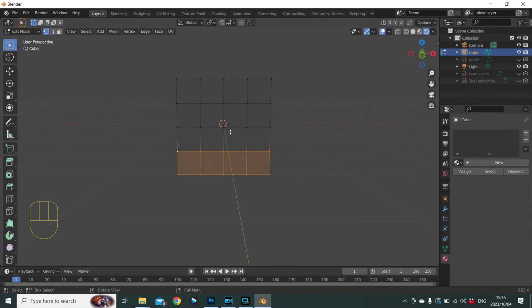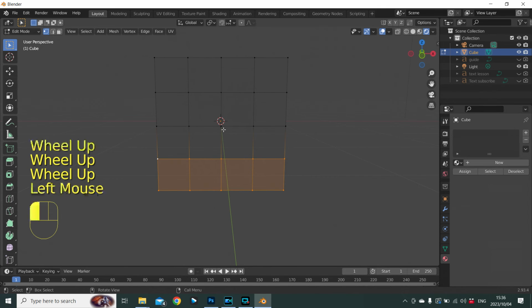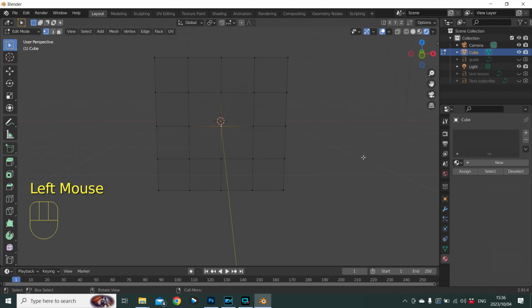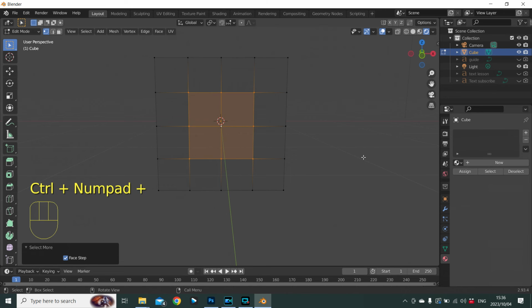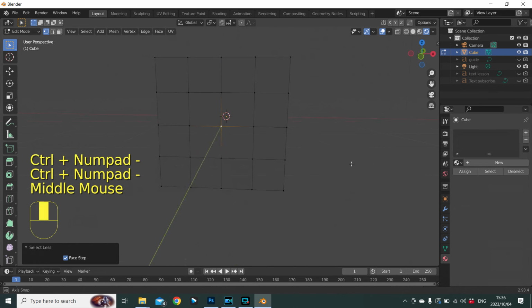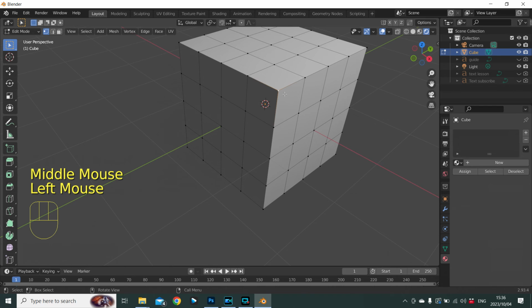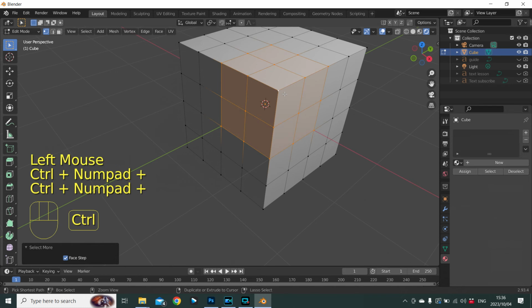Another neat tool for selecting vertices is to have a starting vertex, so let's say over here, and you can expand the selection by pressing Ctrl plus or Ctrl minus. Choose this one, Ctrl plus or Ctrl minus.